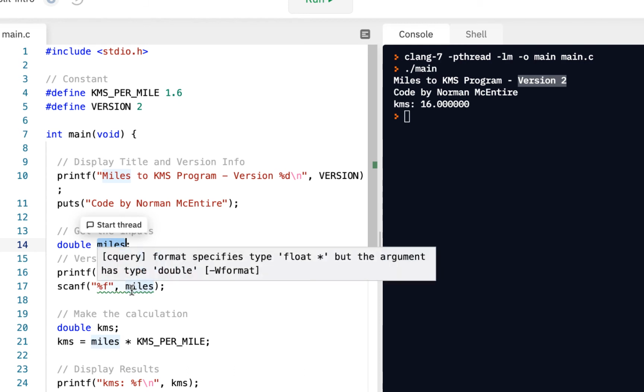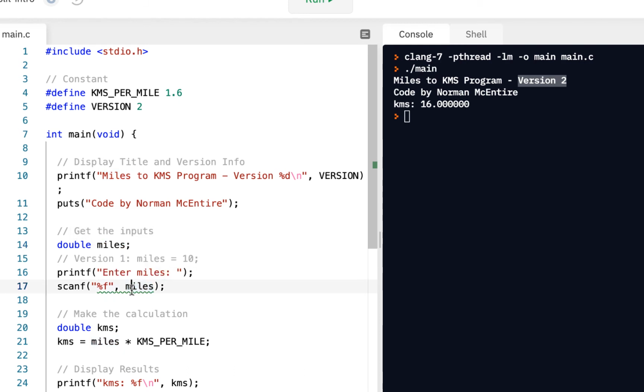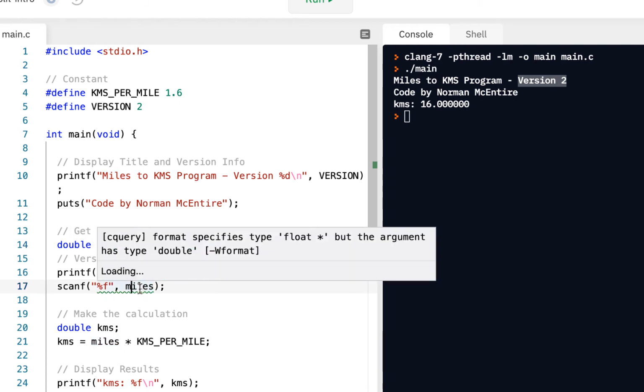But when we do that, we see we're getting a warning, not an error, but a warning. And we position our cursor, it says format specifies a float star, but the argument has a double.